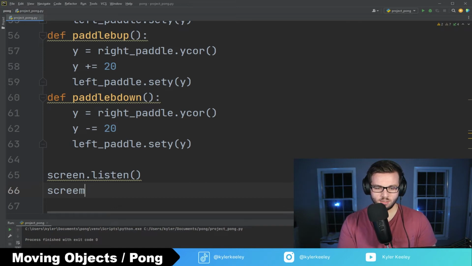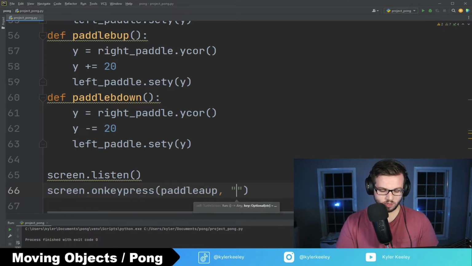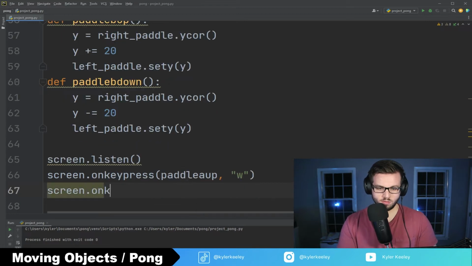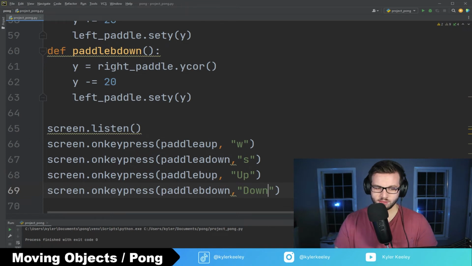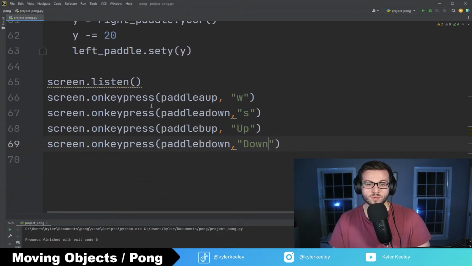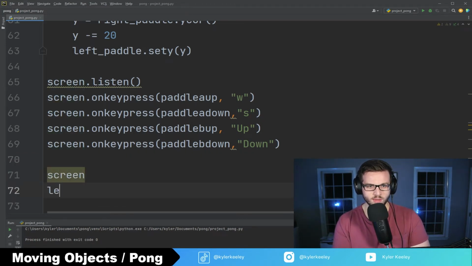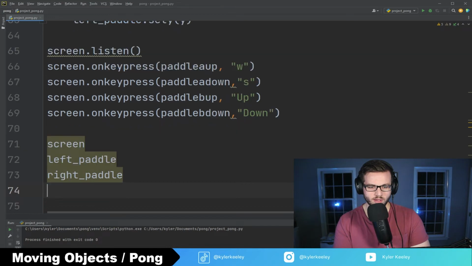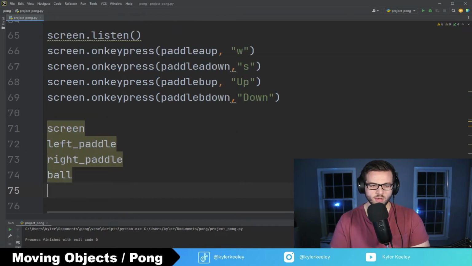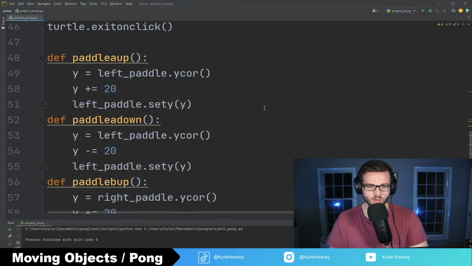Screen dot, okay, on key press, paddle A up, and we're going to attach W to it. Okay, so this attached, oh, so I wonder if we call screen left paddle, right paddle, ball. Dude, are we going to be able to move our paddles?